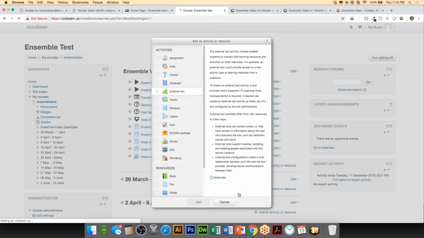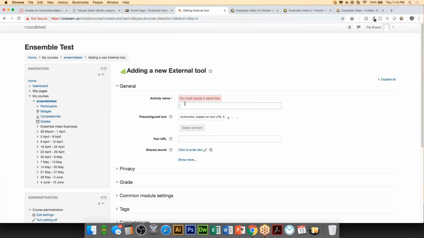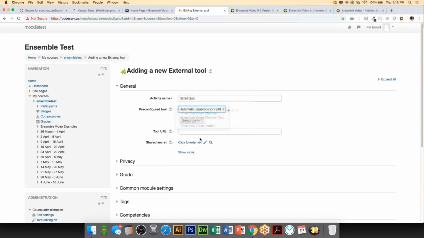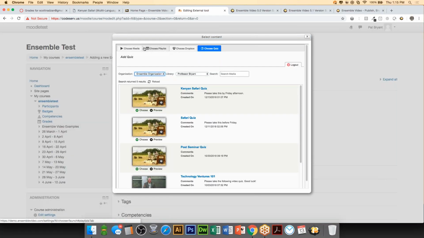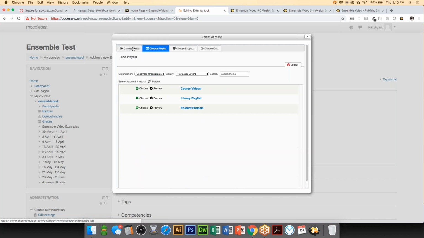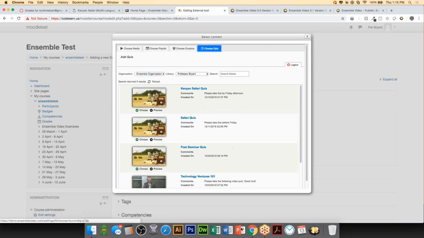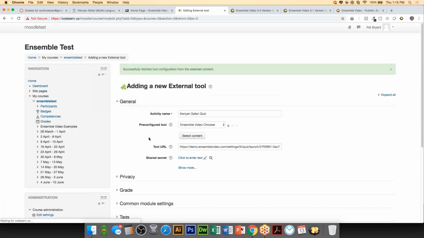If I go into Moodle and do an external tool, and I'll say Safari quiz, you add your chooser, or you select your chooser. Anytime you add a quiz, and this is one of those LMS integrations, so in the old days you could only add choose media and choose playlist. Well, now you can add drop boxes and quizzes. So here I'm going to go in and choose my quiz, hit save.